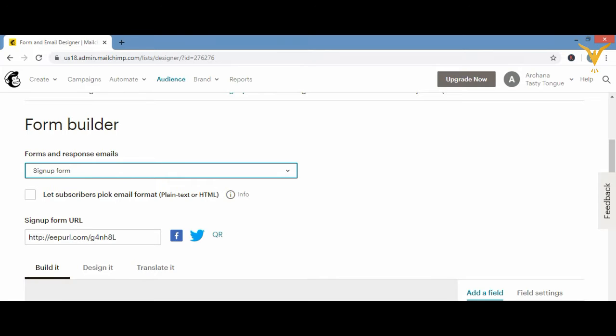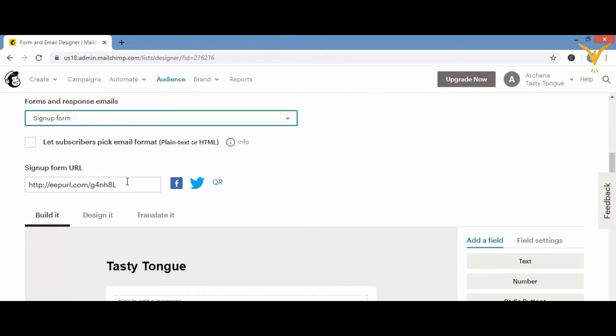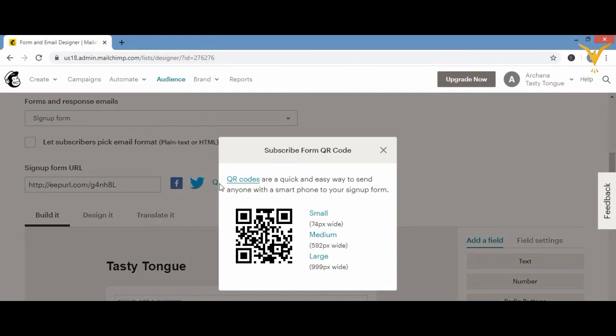Okay, now moving down, I have your sign up form URL. This is the URL we are going to use; when customers click on this link, they will open this sign up form. We can share it over Facebook, Twitter and also QR. What do I mean by QR? This is the QR code: when your customer scans this QR code, this form is automatically going to be opened. Okay, we'll work on this later.